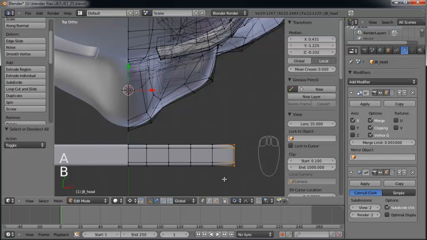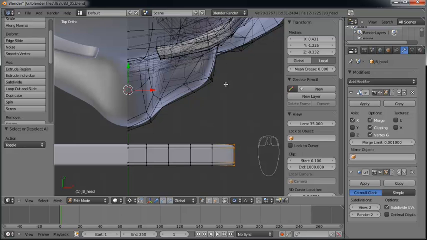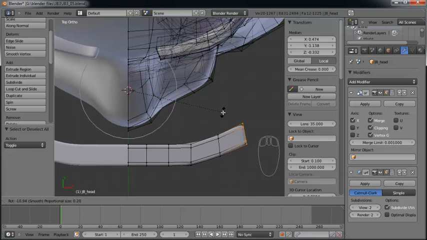So now I'm going to grab these guys and I'm just going to rotate. And you can see it's rotating around the 3D cursor, so it's going to bend them out like so. And I need to, okay, proportional editing is turned on. Let's go ahead and increase the influence.